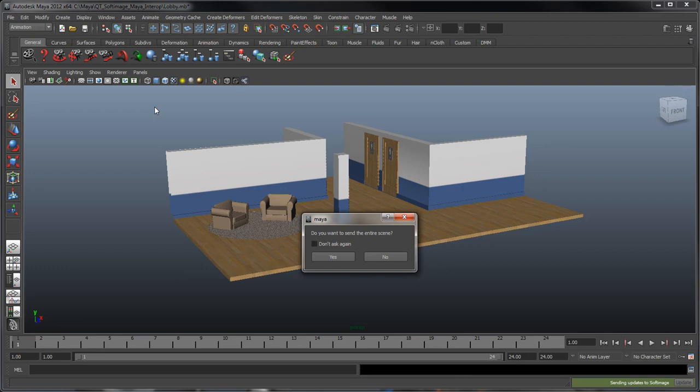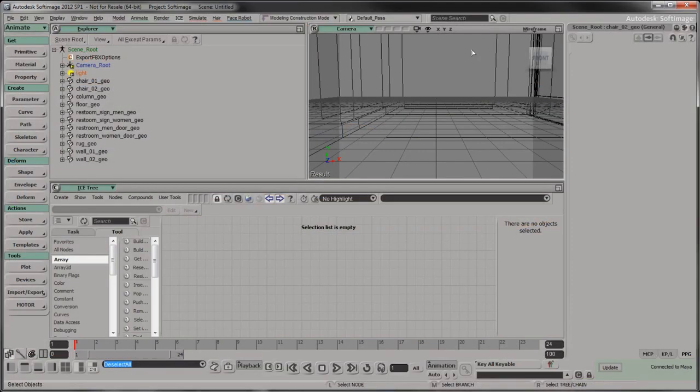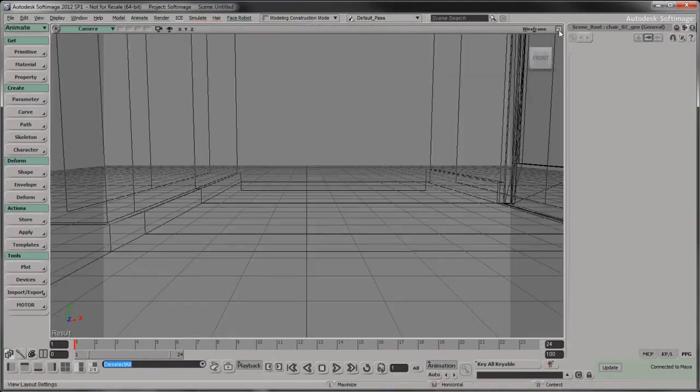For example, here, since this is the first time that Maya sends objects, it asks if you want to send the entire scene. Click Yes. The entire scene has been sent to Softimage.